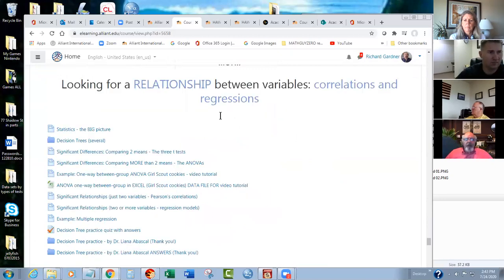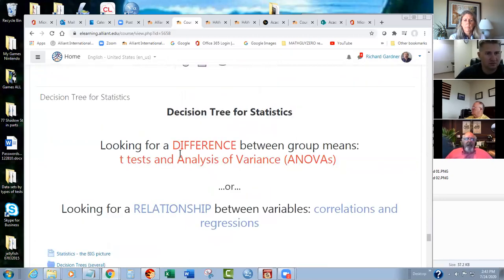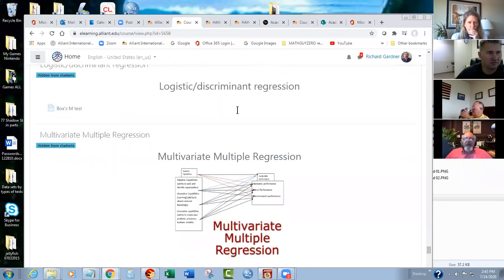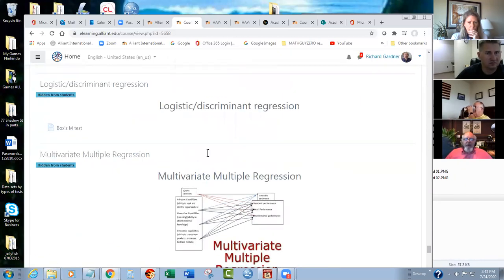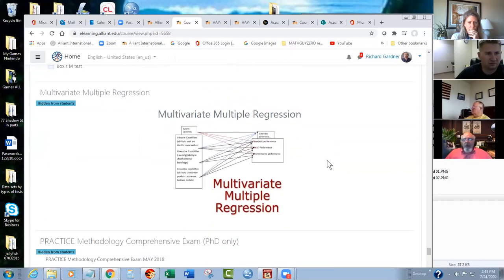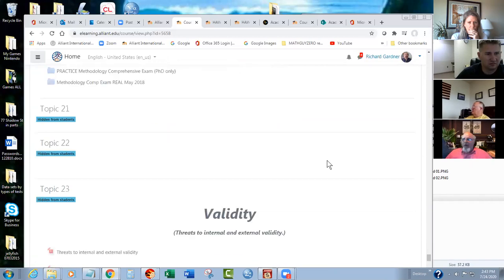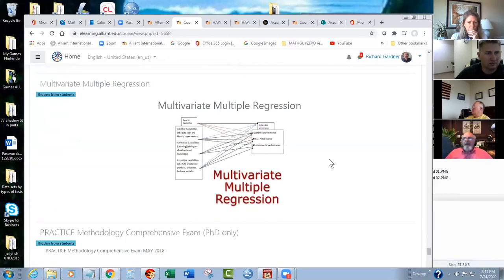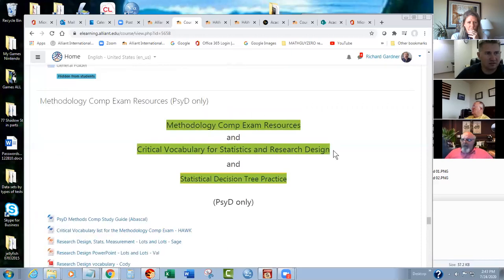And you know, decision trees again. You're only looking for two things. Are you looking for a difference? Are you looking for a relationship? You know what? You can do both if you want. And that's about it. The rest of this stuff, you know, somebody asked me once about discriminant regression, once about multiple regression. So unless I get more people asking, that's it. All right. Questions, comments?